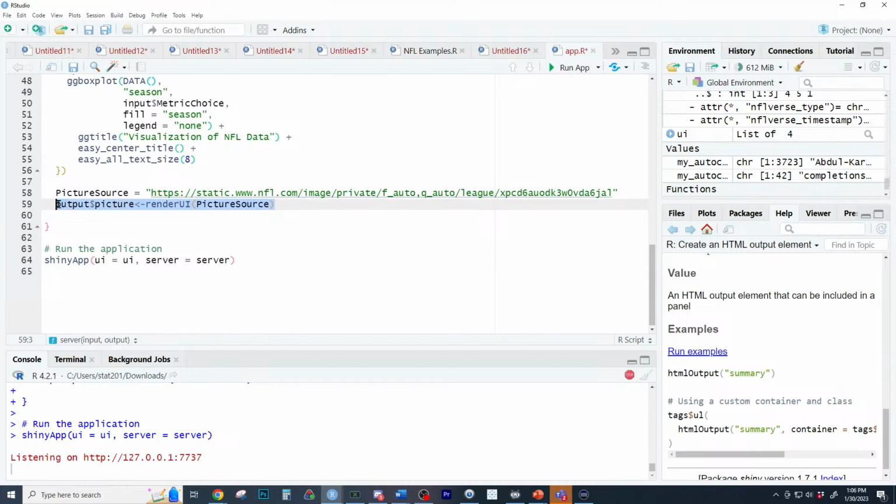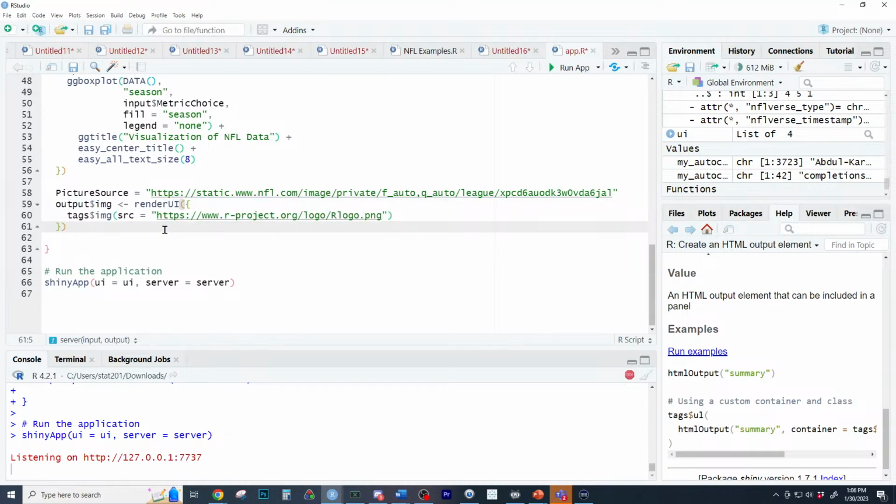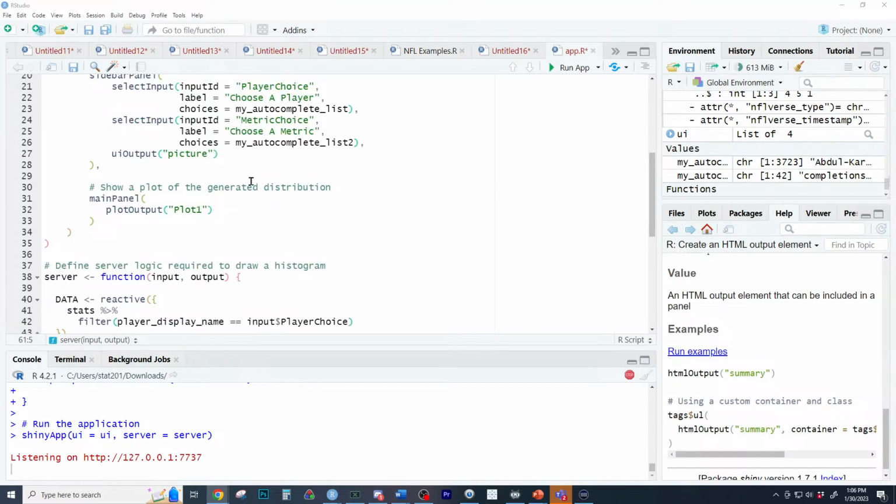We want to do that. Output image, okay. Render UI, they're using the R logo right there, and then they're using UI output image. So it should put the R logo there. If we've done it properly, it should put the R logo right there.